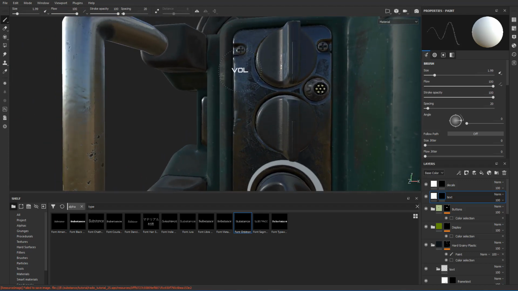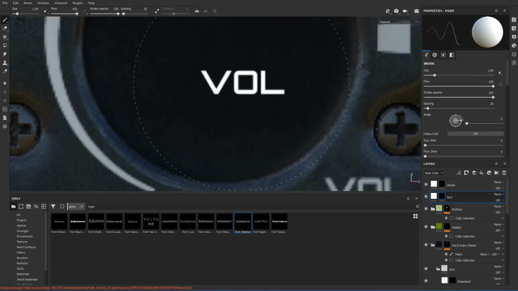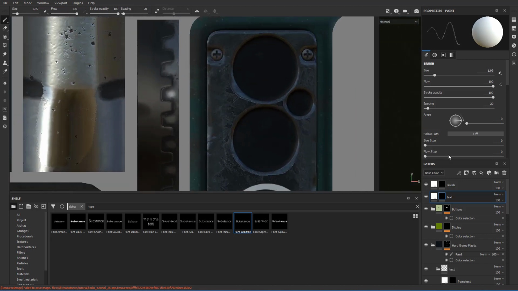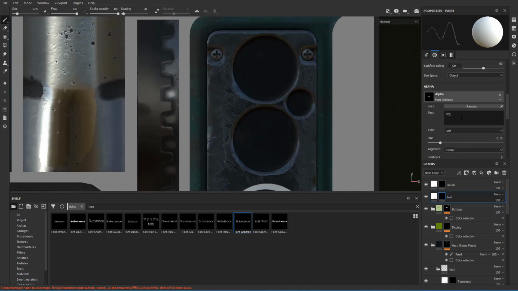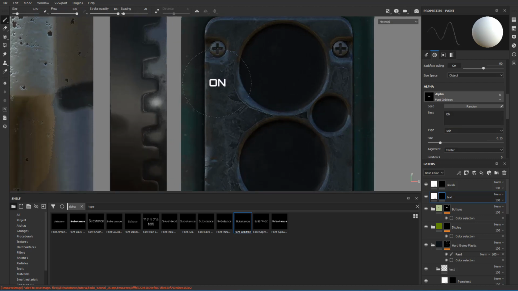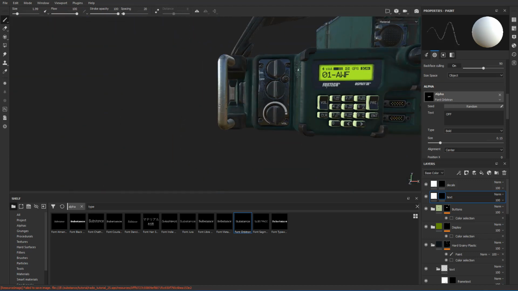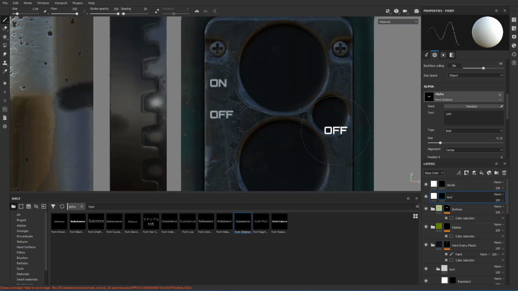So another thing I want to do is I want to have on and off up here. So let's see if we can implement that. To on, and then we're going to do off just down here. Pretty good. And then we can go back to the decals layer.